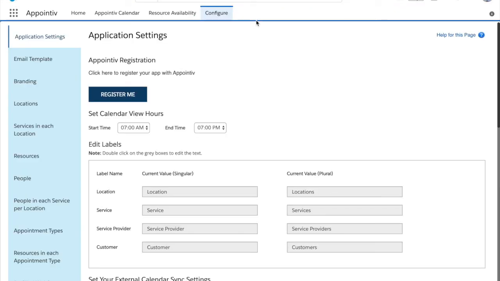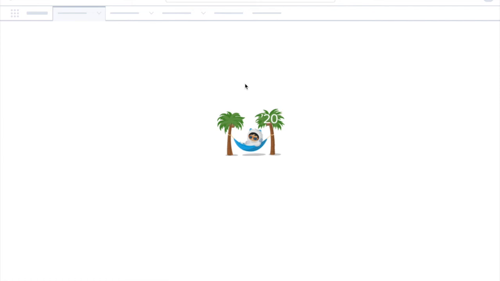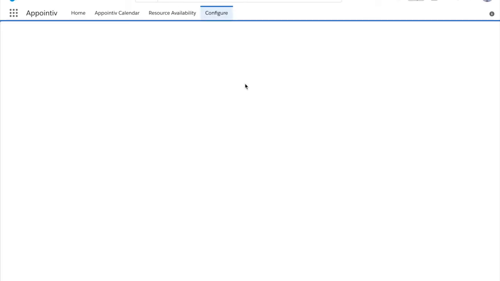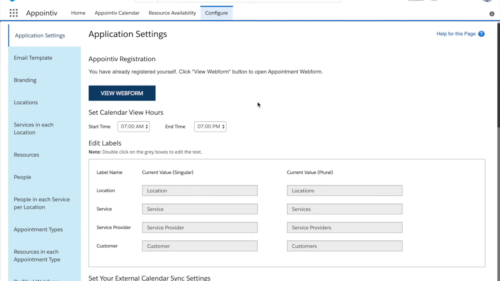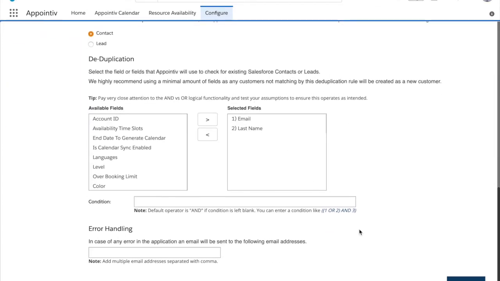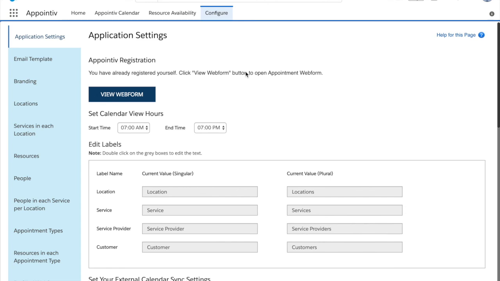It's going to go, thanks, you've successfully registered. You just close that tab and it brings you back here, and you refresh this page and it will say view web form. So that is now registered, and because I am the administrator, you can see that I can click on save. I can make changes, but that's all for the next video.